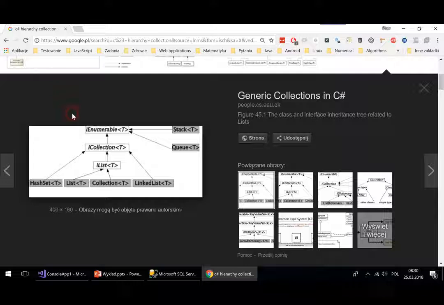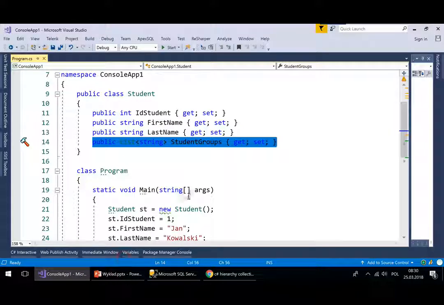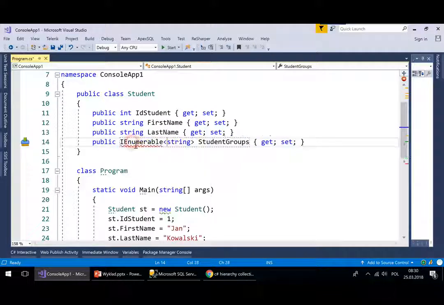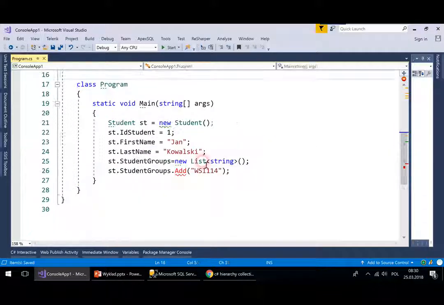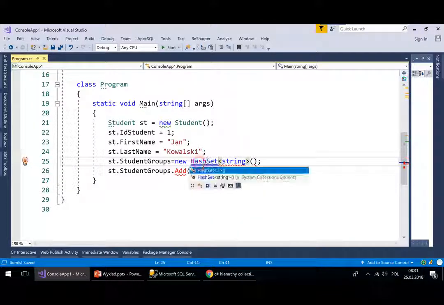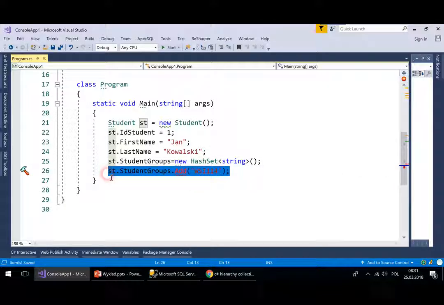And actually in C# all the collections are implementing this interface, which means that if I just call it IEnumerable, now someone can use a stack, can use a hash set, can use any other collection they want.